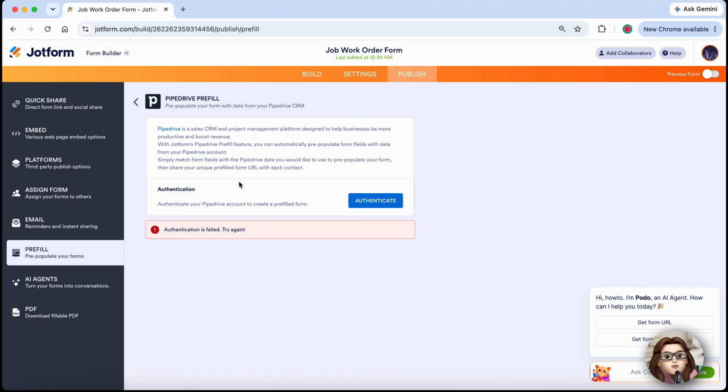Now, click Add New Prefill and search for the contact you want to use. Select the contact, then click Create to generate a prefilled form. You can choose whether recipients can edit the prefilled information or keep it read-only.